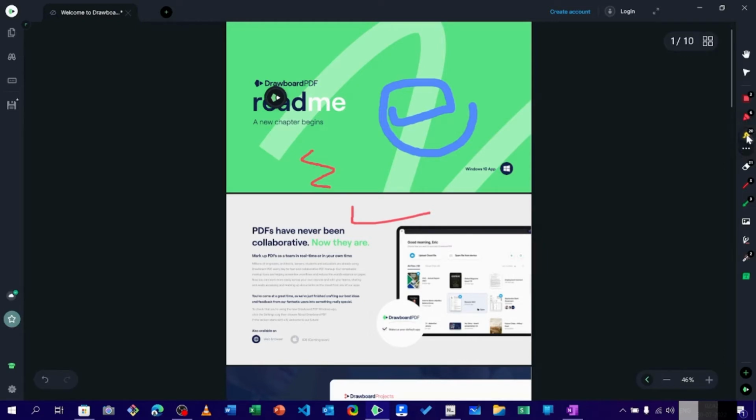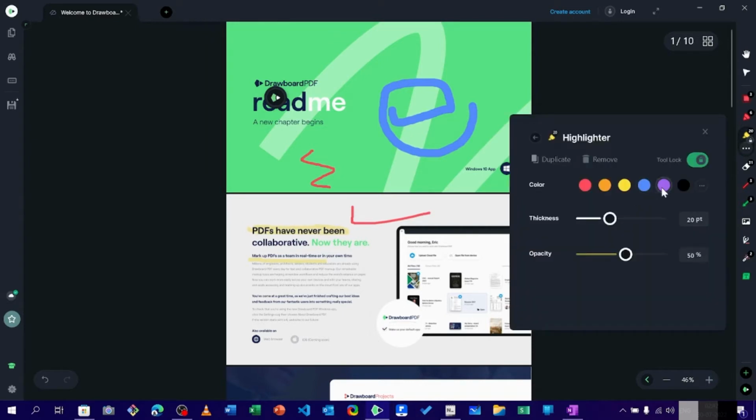Similarly, to highlight something, there is another option. This one is the highlighter. If I want to highlight something, I'll just select that and keep on highlighting like this. Okay, it will highlight anywhere wherever I put my marker. So here you can see it is highlighting. I can change the color of this as well. Let me just change it to something else.